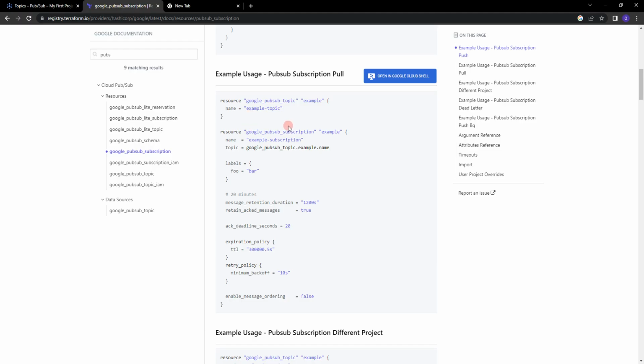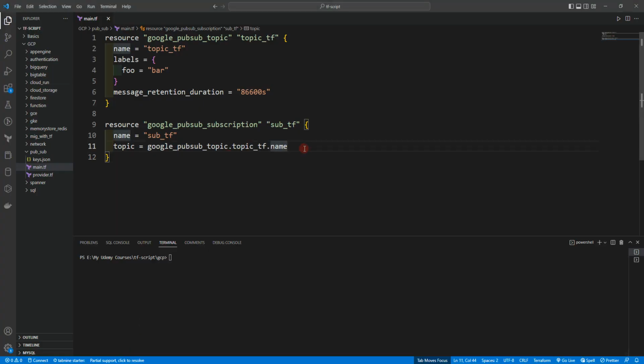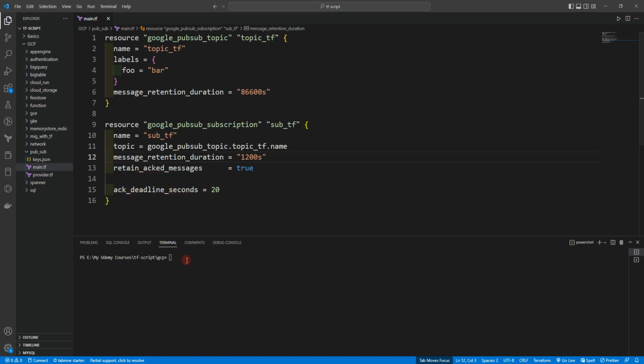But if you want, you can use other arguments like message retention duration and retain ack messages. For example, retain ack messages, let's make it true, and ack deadline seconds, let's use these arguments as well. Otherwise it looks so simple. Here you can see we are using message retention duration, retain ack messages, ack deadline seconds. So that should be enough to create PubSub topic and subscription with Terraform.